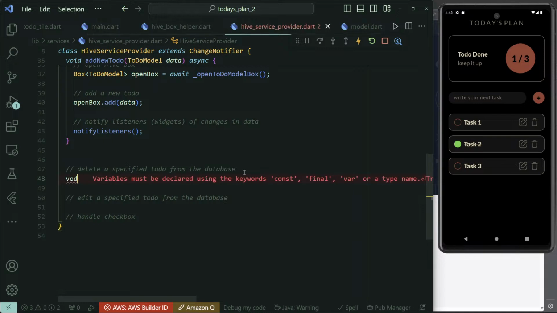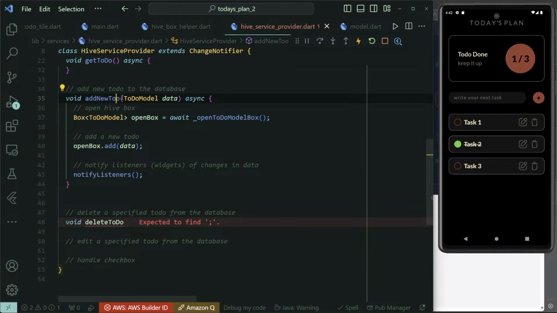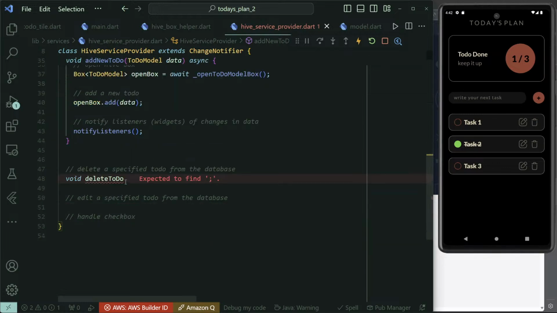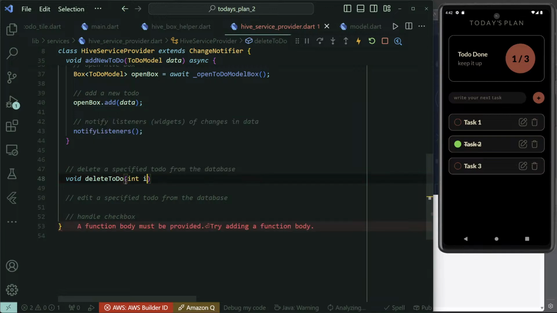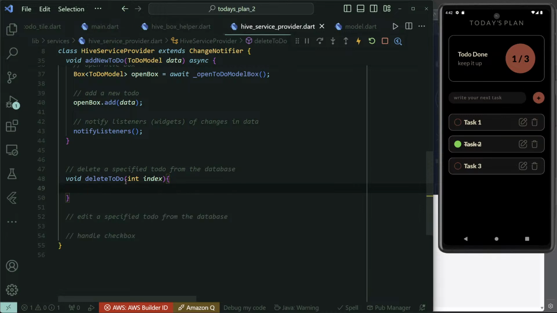So void delete to do. Yeah, here the D should be capital, to maintain that style. Okay. So int index. Yeah, so this one should be async. Hope you guys can understand what I'm doing. So let's open the box, open the Hive box.